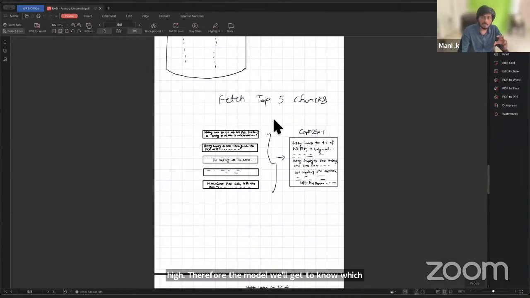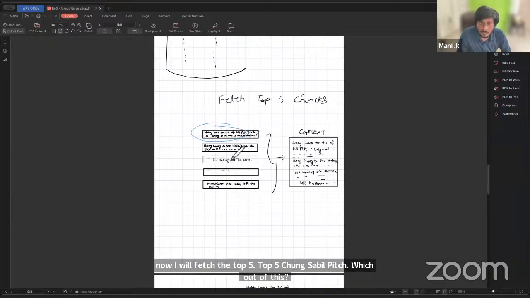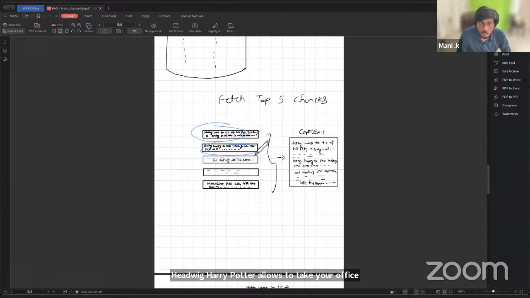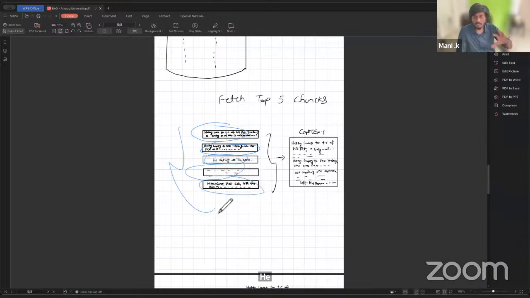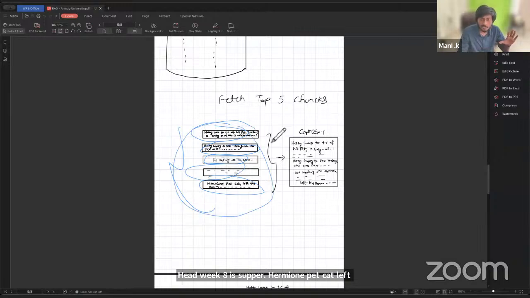So now I will fetch the top 5 chunks, which are these: Hedwig, Harry Potter loves to take care of his pet; happy to see Hedwig sick; he's sick; Hedwig ate his supper; Hermione, pet, cat left. Like this, the top 5 chunks are there. Fine. Now this top 5 chunks, I will take and put together as a context.